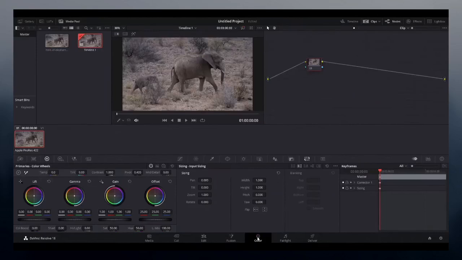Hi everyone, today I'll show you how to attach objects to any surface in DaVinci Resolve Studio.